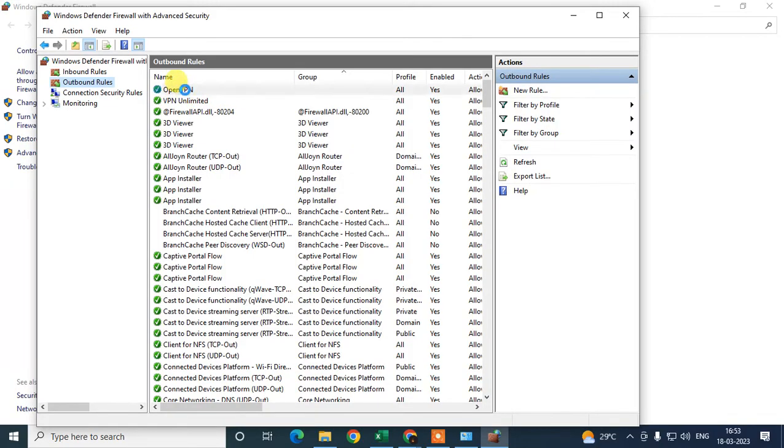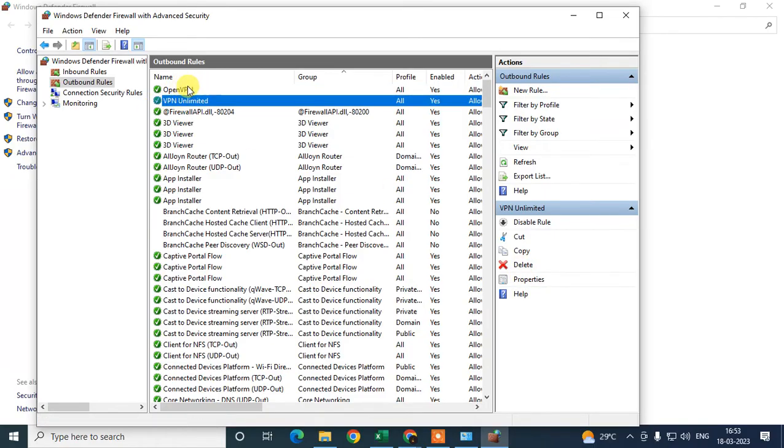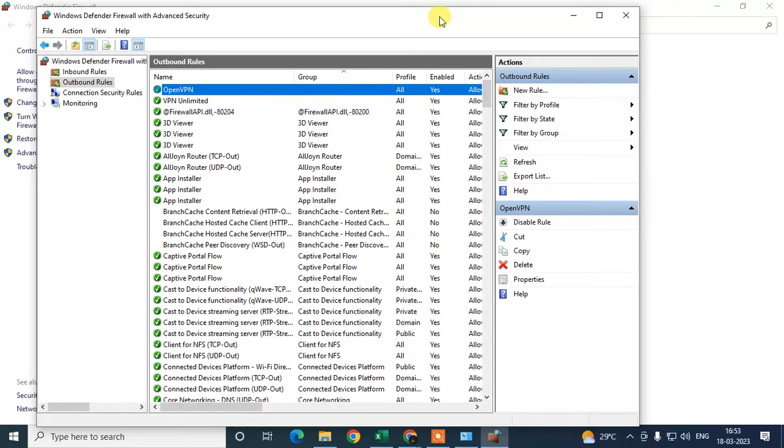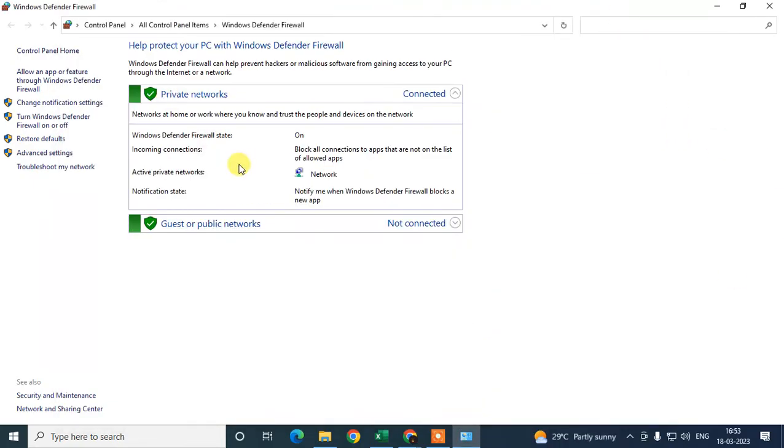Just select this rule and delete it from here. You have to select the rule and delete it. In my case I don't have that rule because my internet access is okay. But here you have to find any rule that has been created by mistake, which blocks internet access, and delete it. After you delete it, go and check whether your problem is fixed or not.